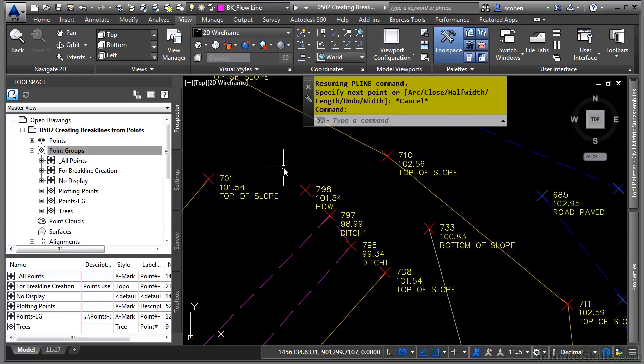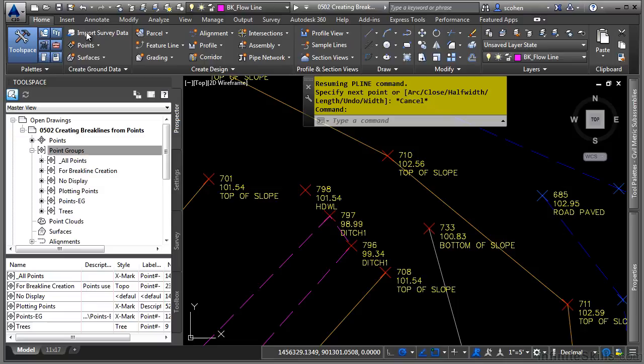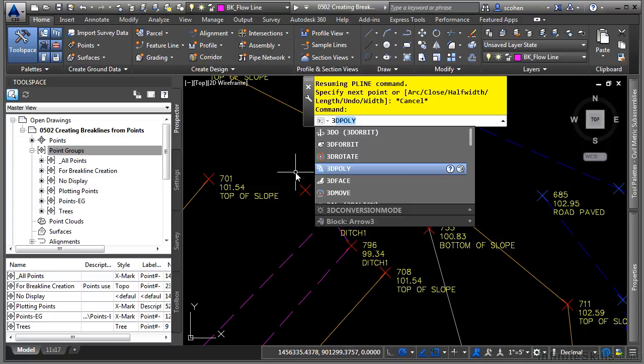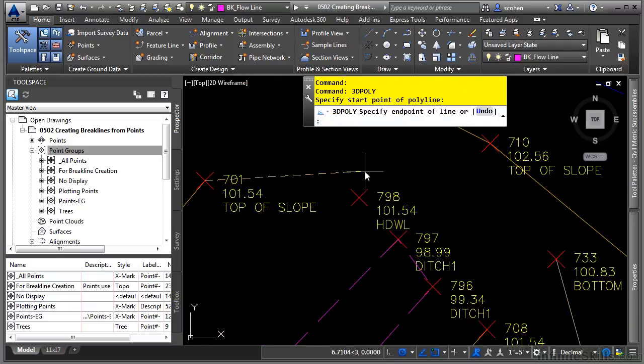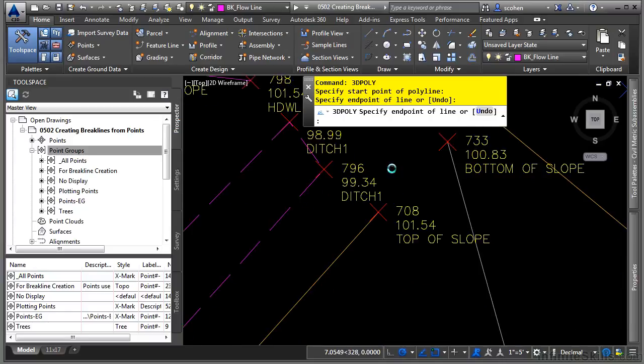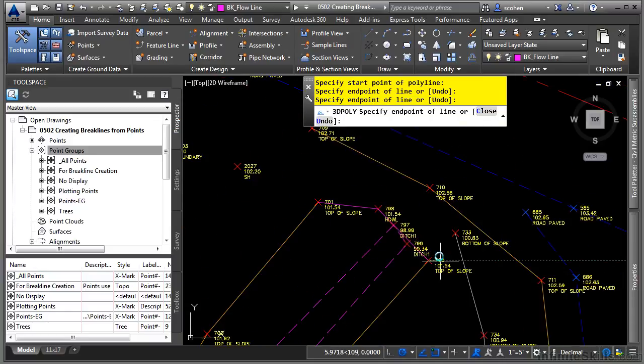So what I want to do is start the 3D polyline command. To do so, simply type in 3D poly and press Enter. Now with this one, as long as I have Node Snap turned on, which I do, I can simply snap to the different points that I need to. We want to snap to point 701, so I'll Node Snap there, because this will grab the elevations automatically. We'll snap to 798, and lastly, we'll snap to 708. And that is my 3D polyline snapped at those elevations.